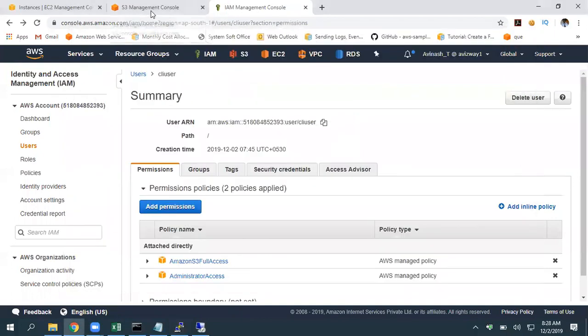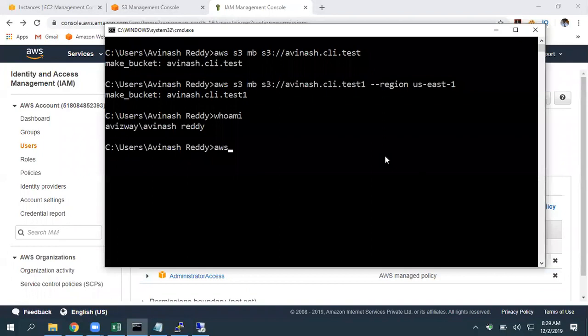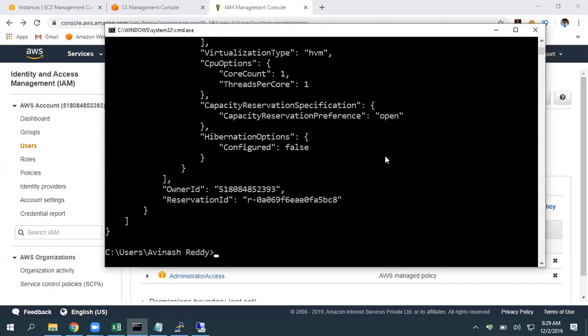Why? Because we have associated the required policy. Not only there, even on our local machine, aws ec2 describe-instances. So if you want to get this information for another region, give the region parameter.